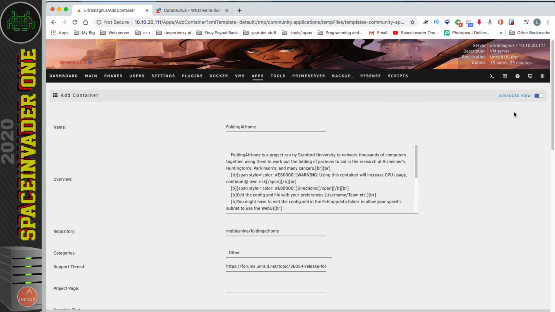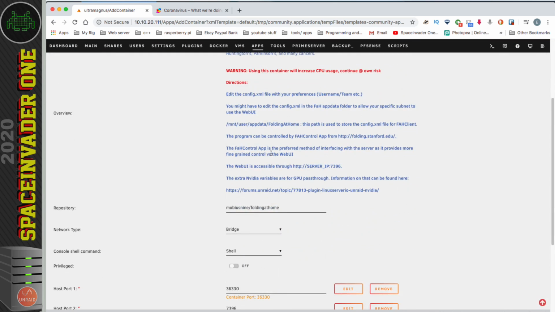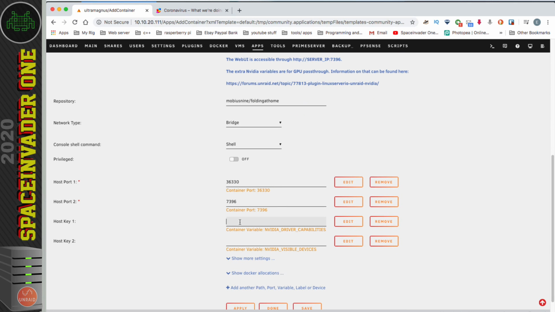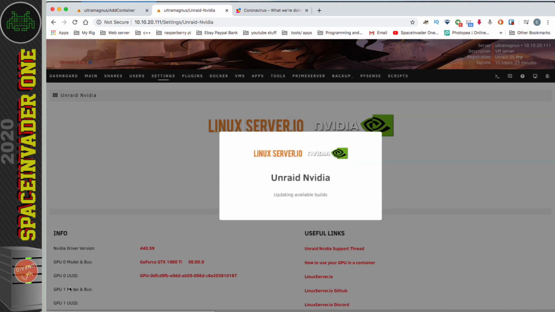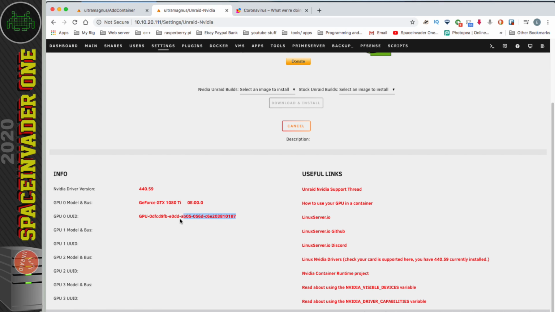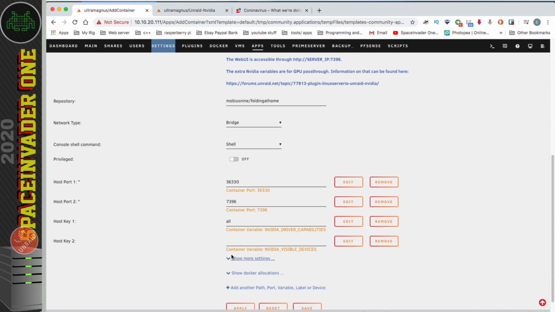Now, on the template, there's a few more things to fill out than we had to do when we installed BOINC. If we go down to the bottom of the template here, under NVIDIA driver capabilities, we're going to have to type in all. And then here where it says NVIDIA visible devices, we need to put in the ID number of our GPU. So on the settings tab, you're going to find the unRAID NVIDIA. So click onto the icon, and then you want to copy the ID of your GPU. This is mine here. Then go back to the Docker template and paste the ID number in here.